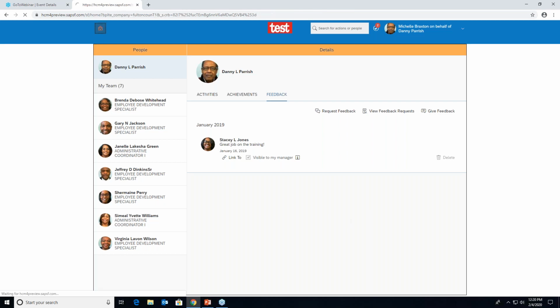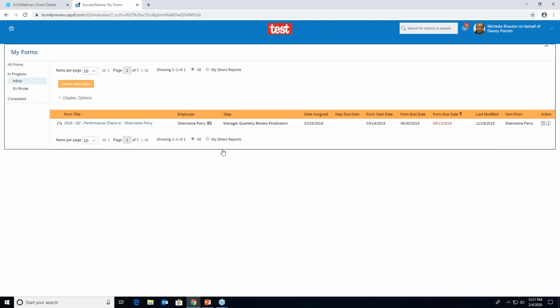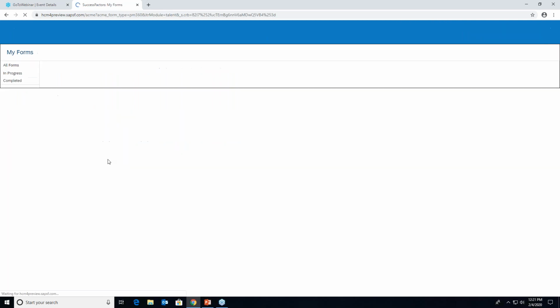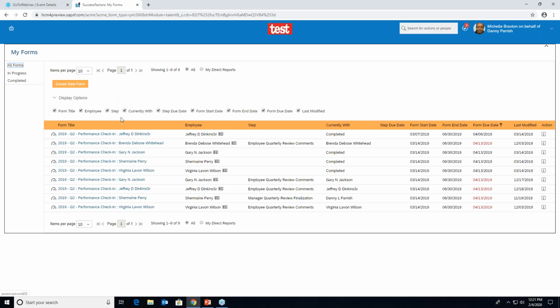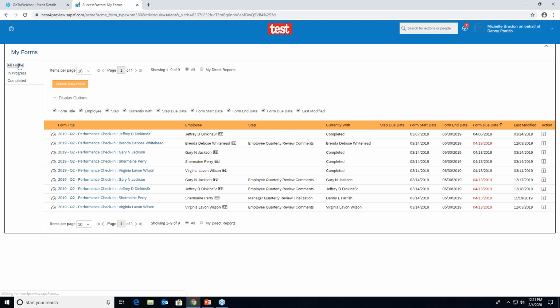So let's discuss the forms inbox here on your homepage. When applicable, certain documents relating to quarterly check-ins, feedback surveys, and performance improvement plans will appear here. And we're in the test system, so you'll see a quarterly check-in here. And then all the forms as it relates to quarterly check-ins or PIPs or feedback surveys, those will be here. Anything complete, it's like a storage for all those documents.